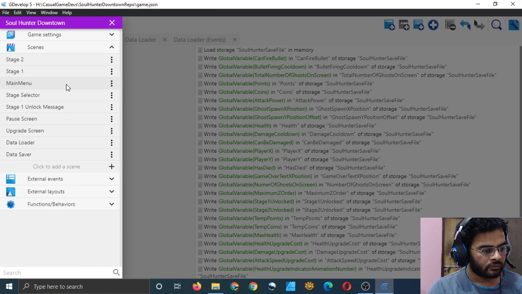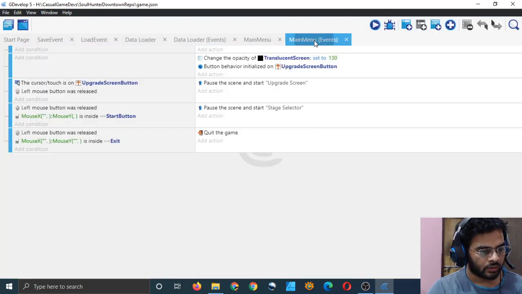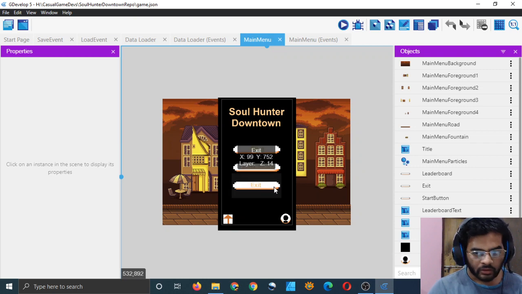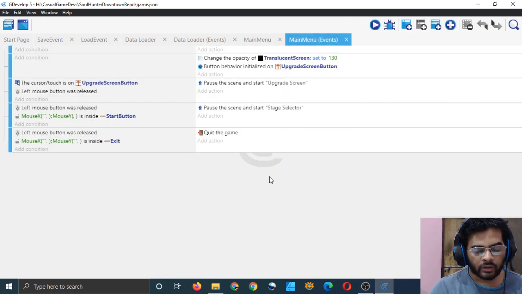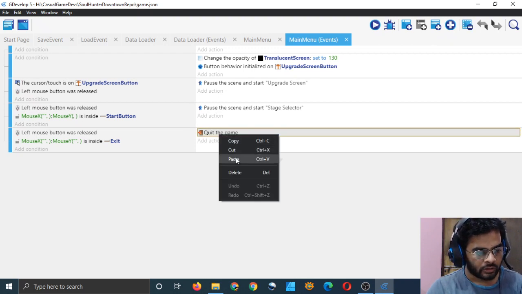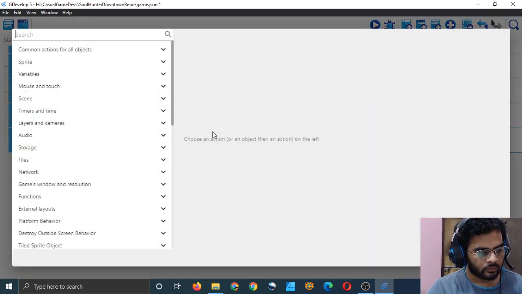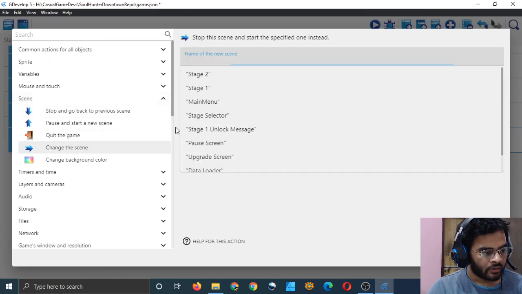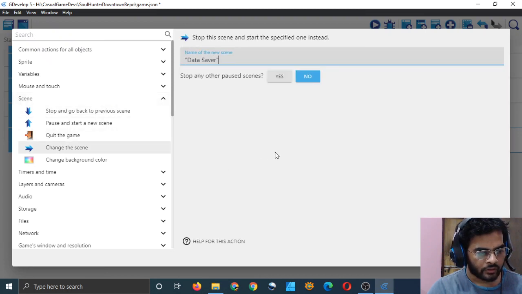When we press on the exit button in the main menu, then our game should save. So instead of quitting the game when we press on exit, we will change the scene. So let me delete this and let me go do the change scene. Change the scene to data saver.